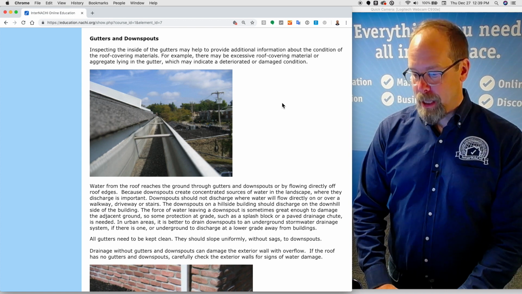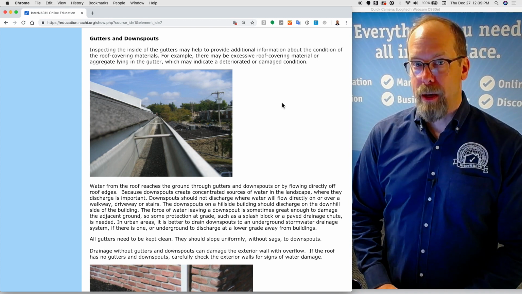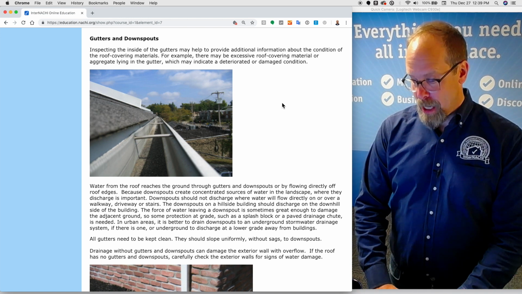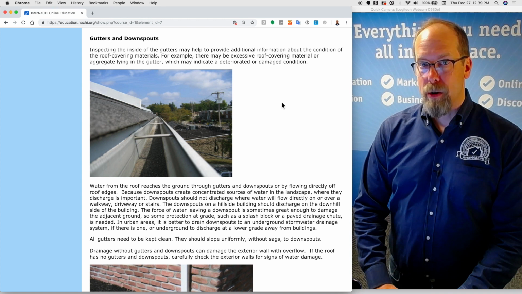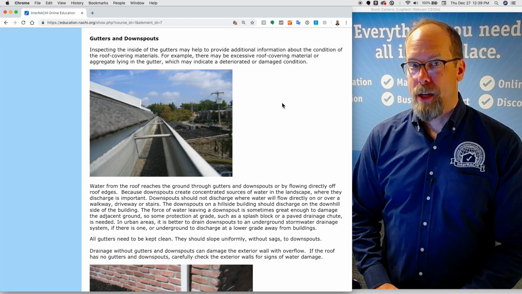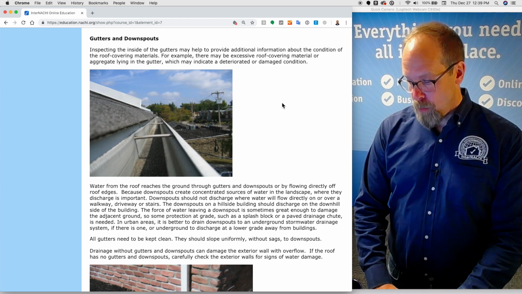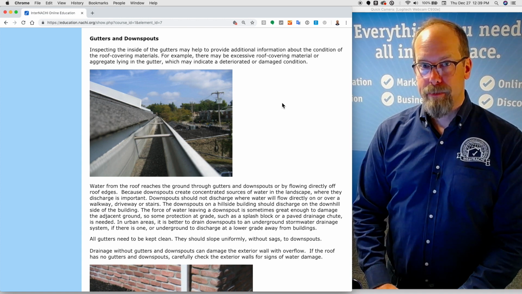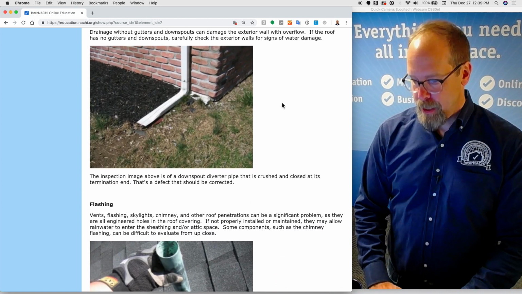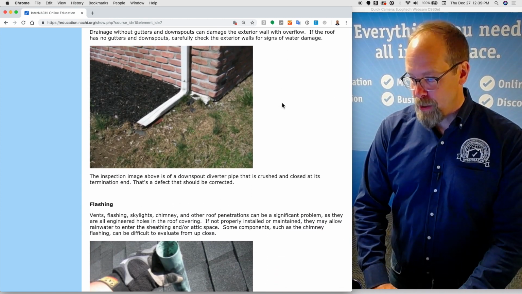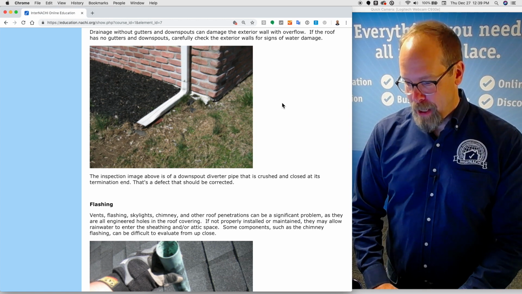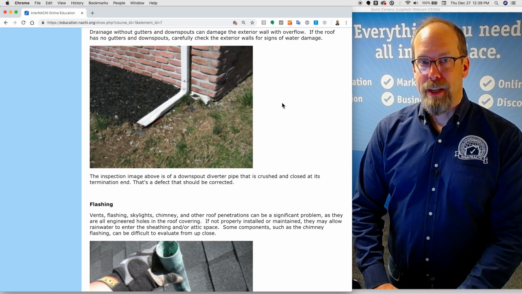All gutters should be kept clean, and they should slope uniformly without sags to downspouts. Drainage without gutters and downspouts can damage the exterior walls with overflow. If the house has no gutters or downspouts, carefully check the exterior walls for signs of water damage. The inspection image here is of a downspout diverter pipe that is crushed and actually closed at its termination end, and that's a defect that should be corrected.